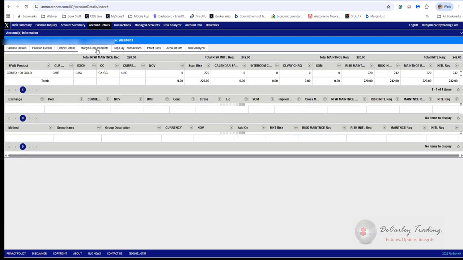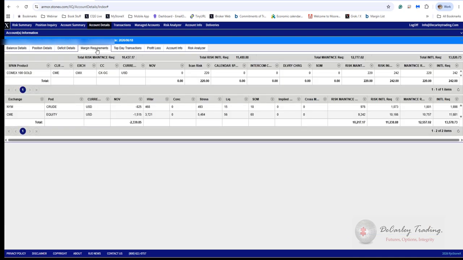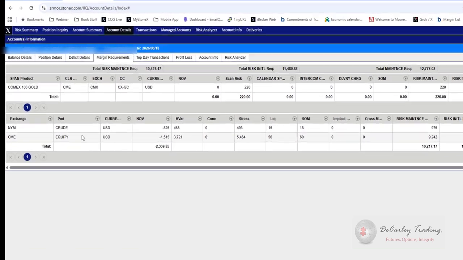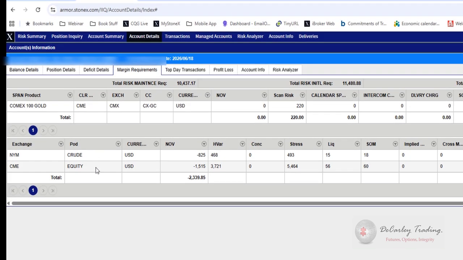We can click on margin requirements, and this is going to show you per product. You can see crude oil, equity indices, gold, all separated. And you can see the maintenance margin, the initial margin. Remember, risk is a word for margin, which is silly, but that's how this app and how many other platforms work. So risk initial margin, that's your initial margin. That's the most important number. That's what you really need to have your account balance at or above.